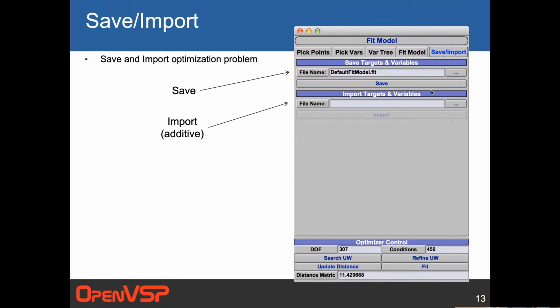And what that means is if your current optimization problem is, say, matching the nose, and you import something you saved, which was matching the tail of a fuselage, you'll now have the combined optimization problem where you're trying to match both the nose and the tail. So that's a pretty neat thing that you can use in some clever ways. Again, this is a more advanced part of Fit Model. Once you need it, you'll understand how you'd use it and it'll make more sense.